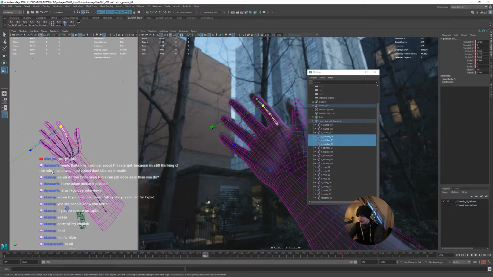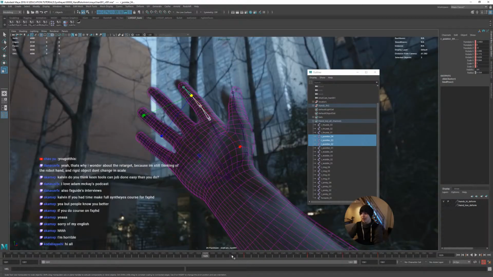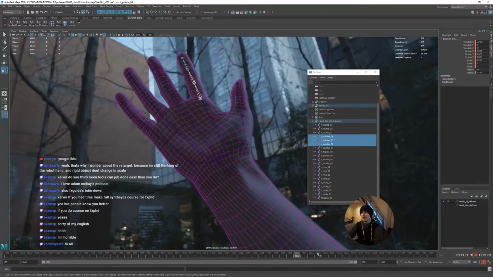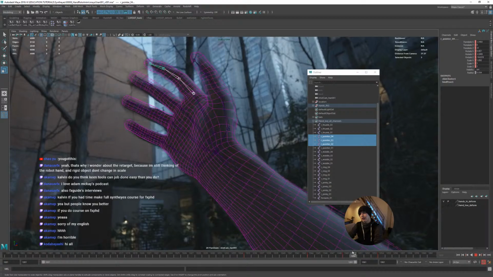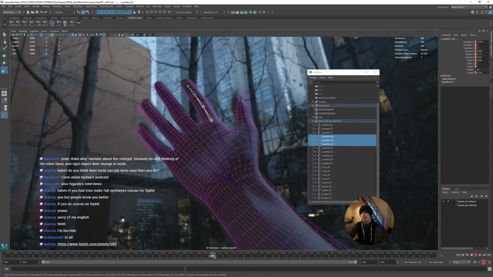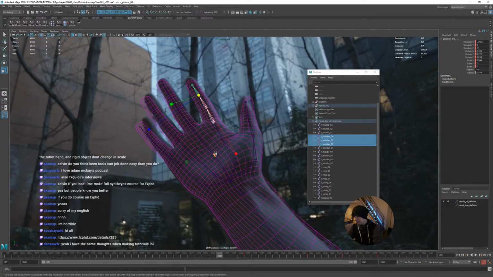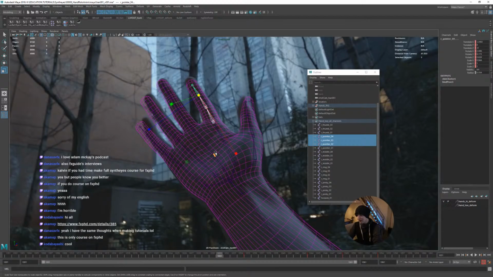Coda, hello. Akam, I'm horrible. Nah, you're not horrible. Oh, the English. Sorry, I didn't see your other message. Hello, Coda. If you just jumped in, here's a bit of the hand. So it's getting somewhere. It's making some progress. Just blocking out the major frames at the moment. Akam, Effects PhD details. Yeah, I have the same thoughts when making tutorials. Yeah. That's the only course on Effects PhD. Wait, let's see that. Hold on.